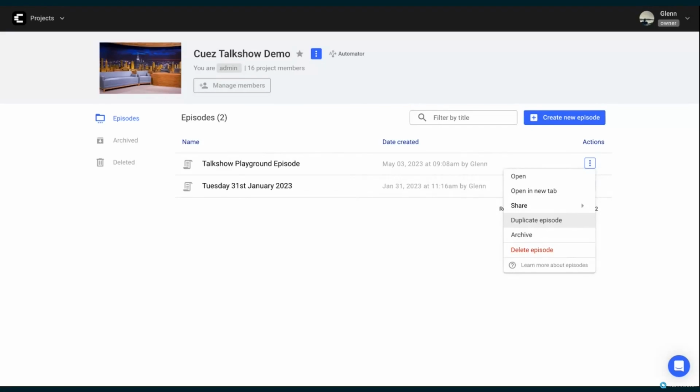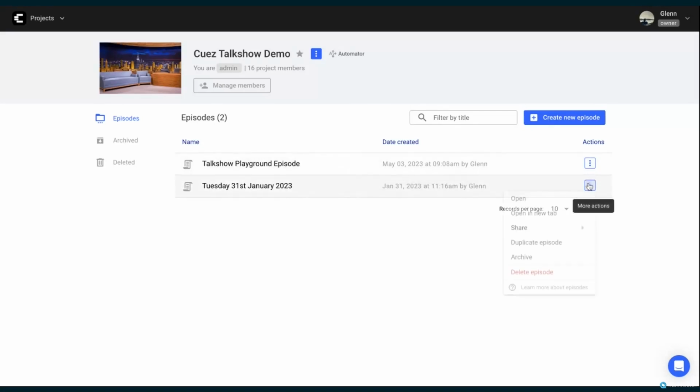What's nice about the duplication feature is that you could, for example, create a very first episode that will serve as some sort of template. So you can create your base template, your base structure of your episode, and then duplicate it each time you want to create a new episode. So if you want to create the show for tomorrow or next week, you can start from your template, duplicate it, and then adjust it according to what you need in that specific episode.